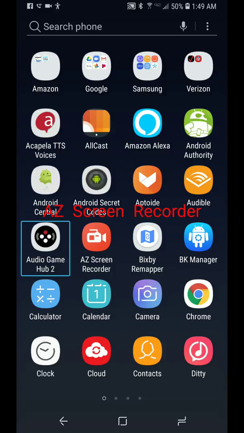Audio Game Hub 2. This is Audio Game Hub. Well, it was fun for a while, but really, development for this app is kind of slow, and I don't know. I play it, but I'm not crazy about it. I'm not really into mobile gaming too much.